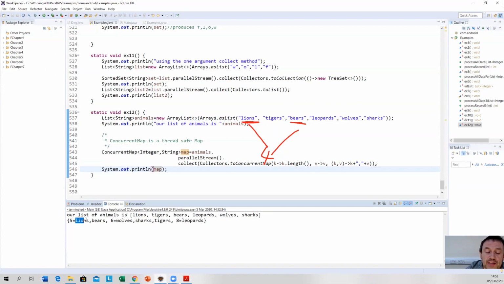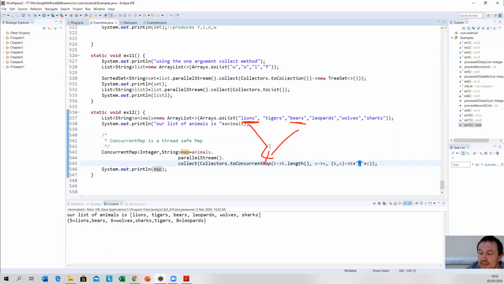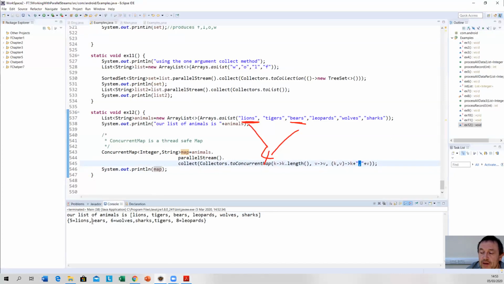So there is 5. There's 2 strings with 5 characters in it. There are 3 strings with 6 characters in it. There is 1 string with 8 characters in it. And sorry, I know what this is. This guy here, this is the dividing line between lions and bears.